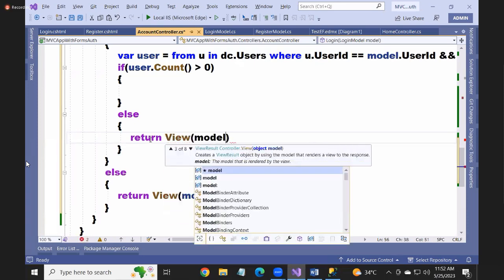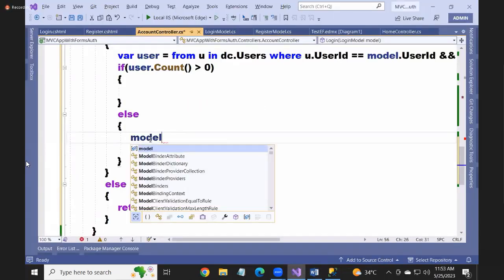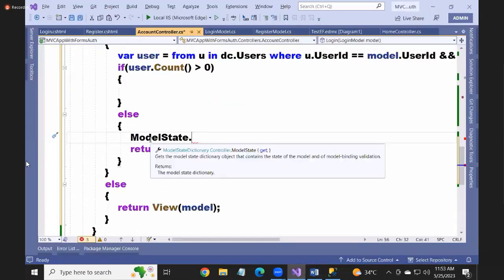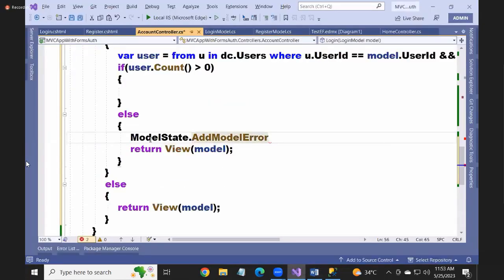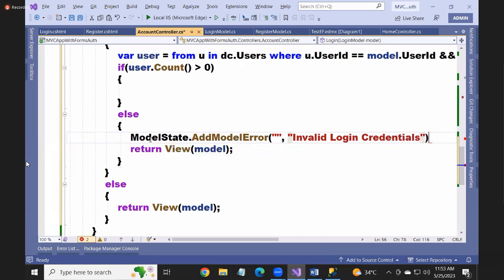Return View(model). You want to display some message to the user? If you want to display a message to the user, in ModelState we have a method, guys, AddModelError. Add some message: invalid login credentials. So if you come to the else part, it will show you invalid login credentials and launch you the same model now. If the user is valid, take to the home page of the site.